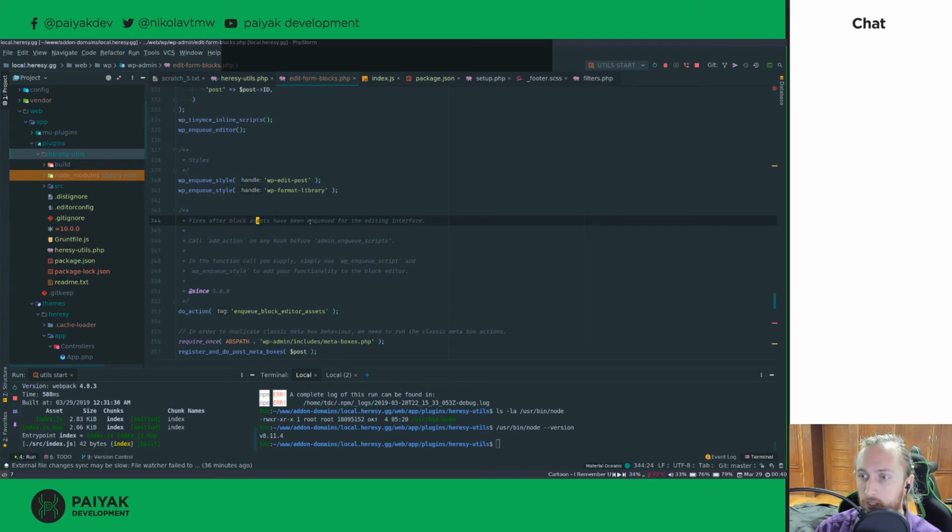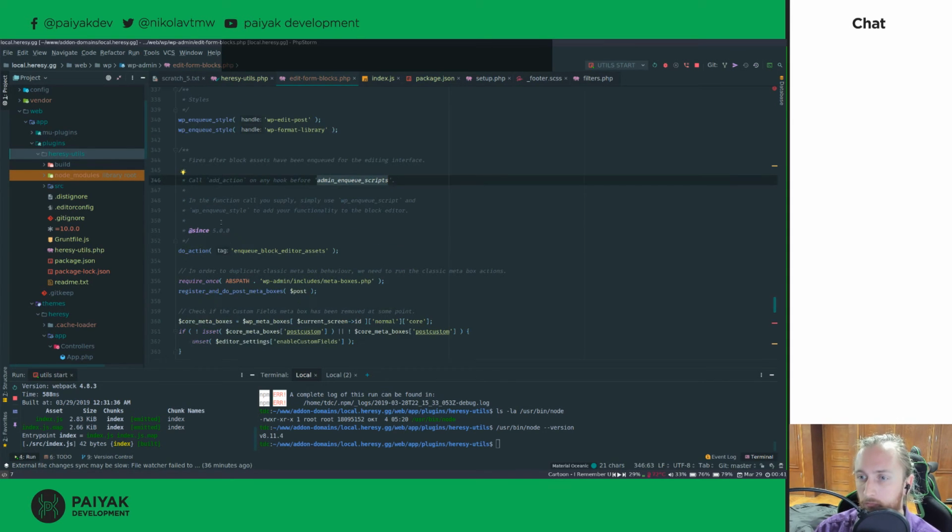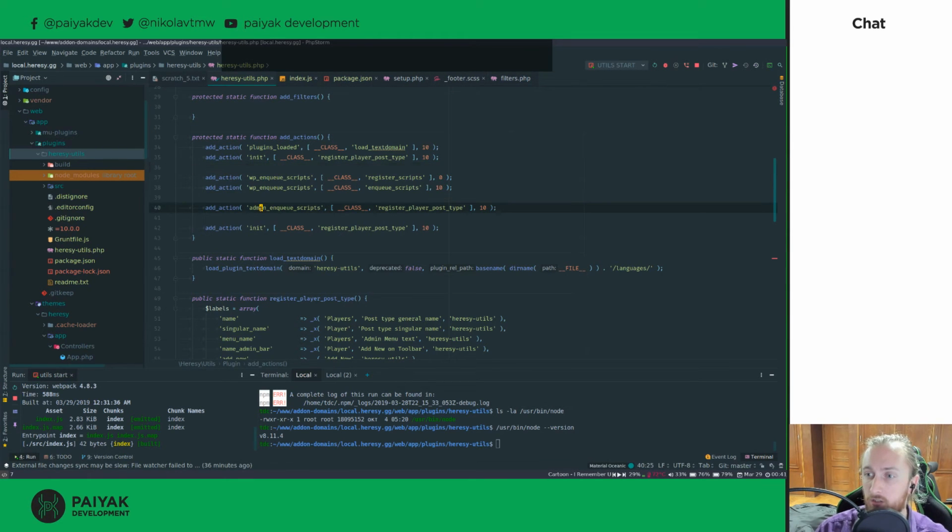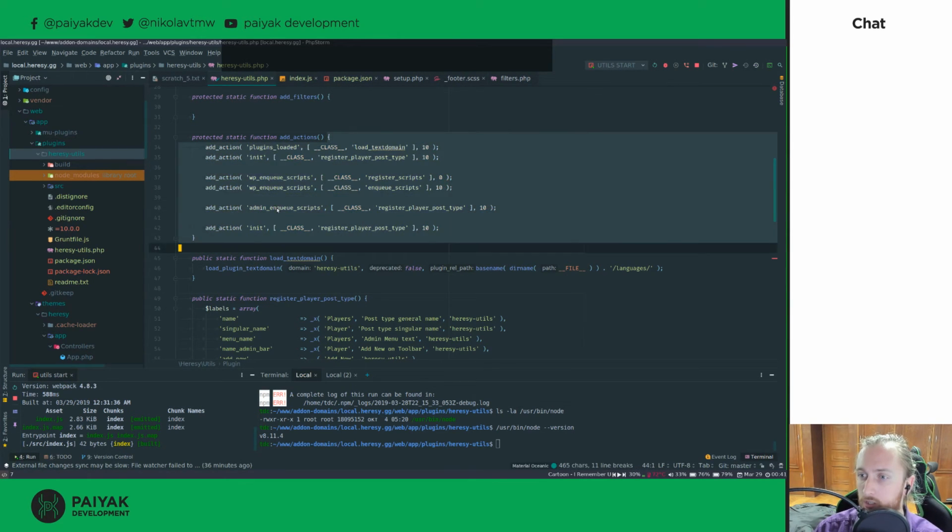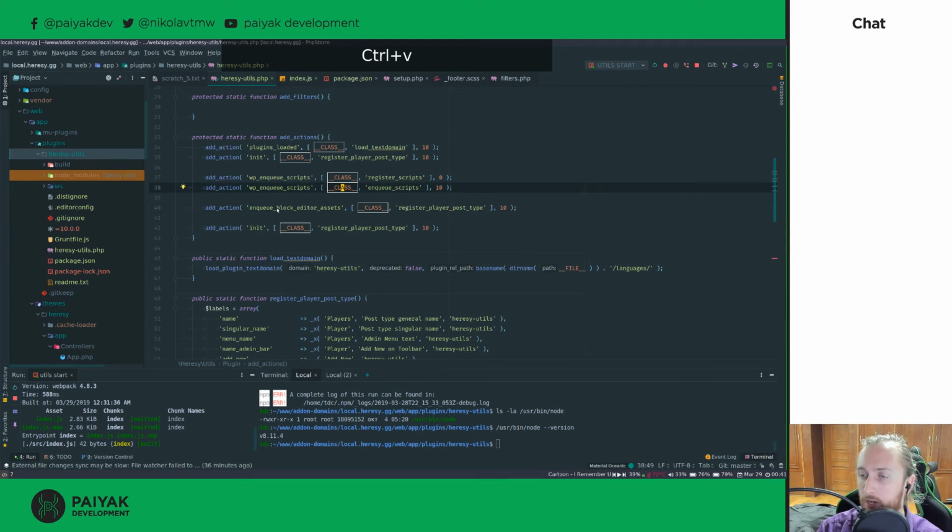First, after block assets have been enqueued for the editing interface, add an action on any hook before admin enqueue scripts. In the function you call, simply use the WP enqueue script and the WP enqueue style to add your functionality to the block editor. Okay, I guess in this case we should stick with what they're suggesting. So let's do this. Enqueue block editor assets.